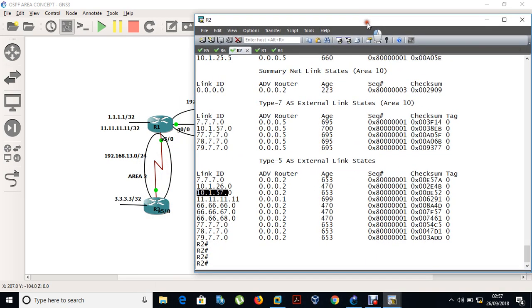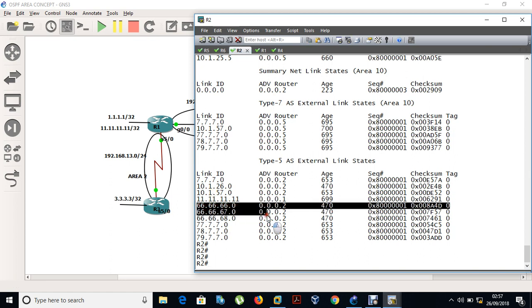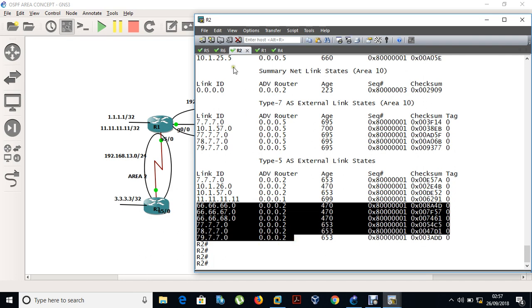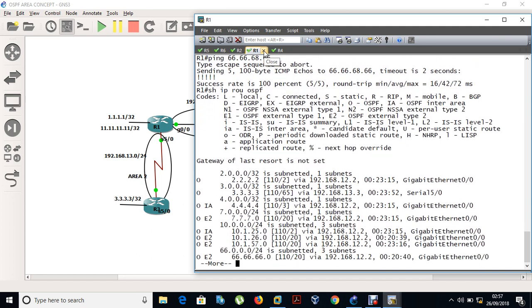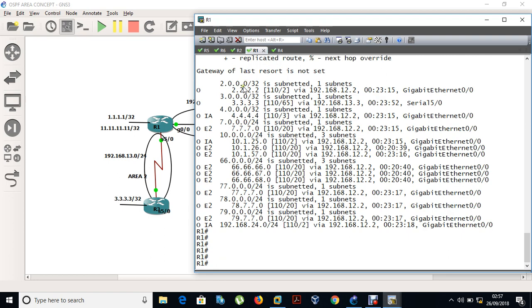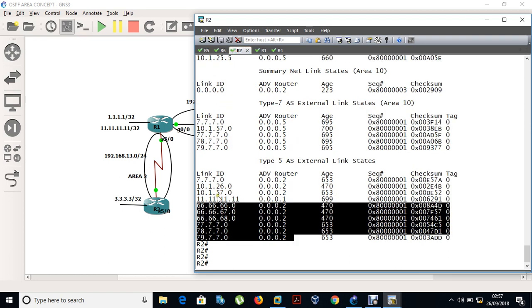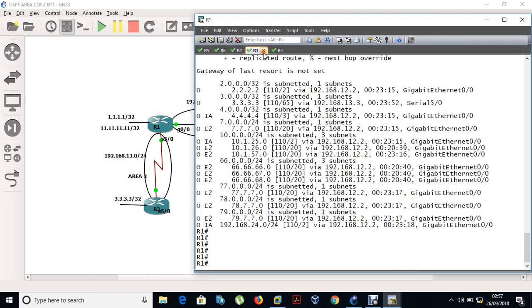So these are all going into area 0, and R1 is also advertising 11 only. All the others are there because R1 redistributed 11, and R1 is advertising 11, and R2 is advertising 6, 7, all this. And if you go to R1, all of these are in here, and all of these are reachable because R2 is advertising 66, and R1 has a 66 right here.